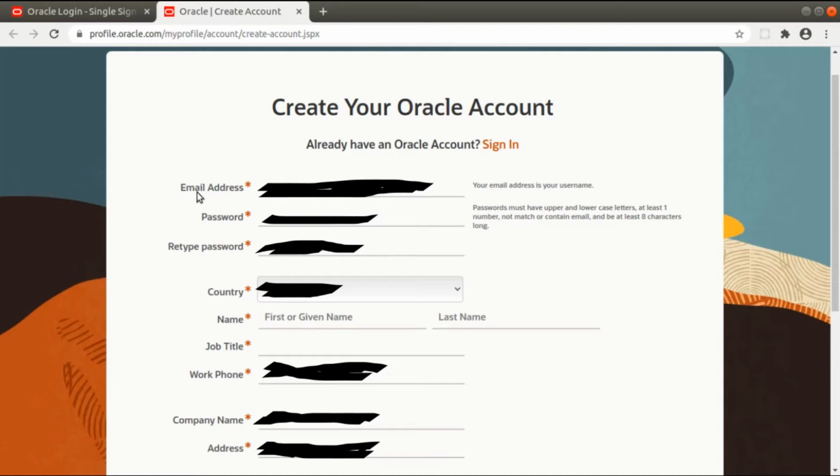So this is how the Oracle sign up page or form will look like. The first thing that you'll have to provide is your email address, your password, and country, name, job title, work phone number, company name, address, city, zip or postal code. So let's fill them one by one.